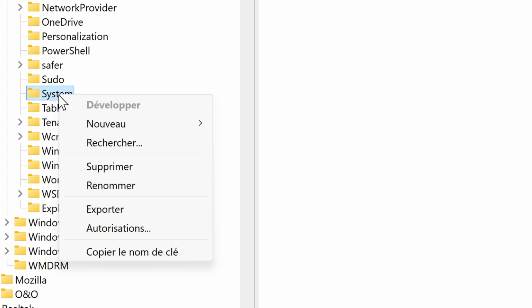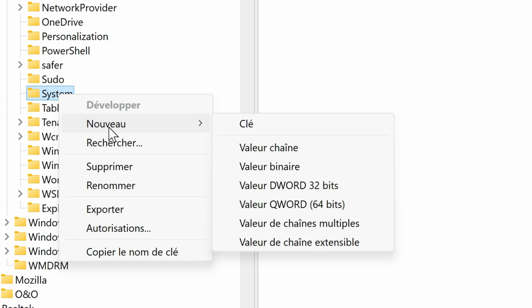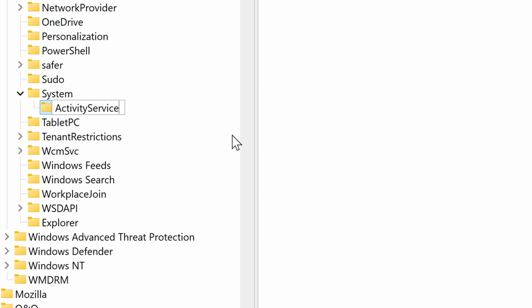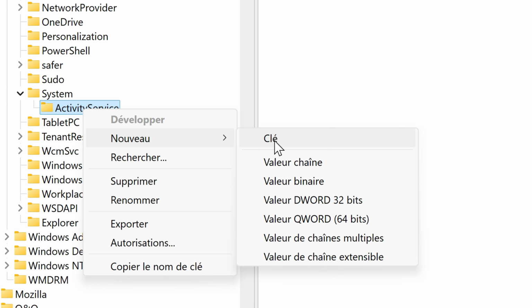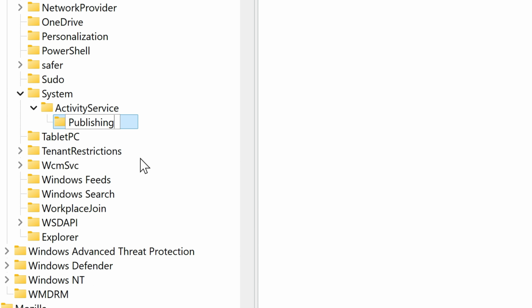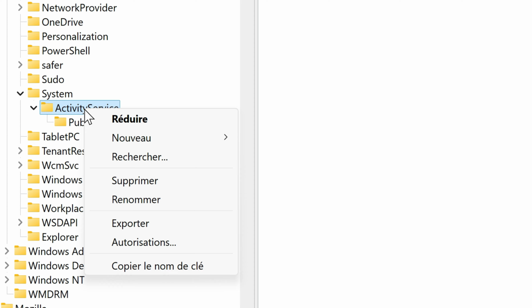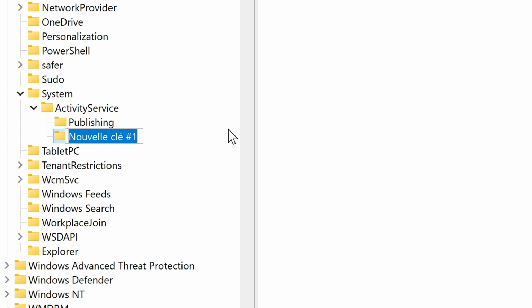I will create the key Activity Service. To do this, you must be on this path: System. If in your case the System folder does not exist, you will need to create it by right-clicking on Windows, then selecting New, then Key, and of course naming it System. Right-click on the System key, I select New, then Key, and I name the new key Activity Service, and I confirm the operation by pressing the Enter key. Now I need to create the subkeys, Publishing and Uploads. I right-click on the new Activity Service key, select New, then Key, and name it Publishing. I do the same for the Uploads subkey.